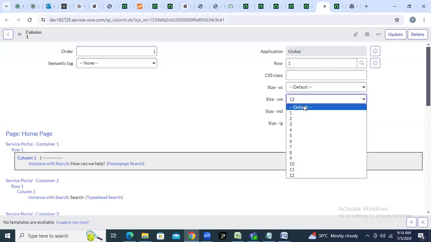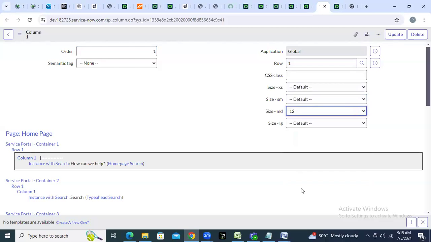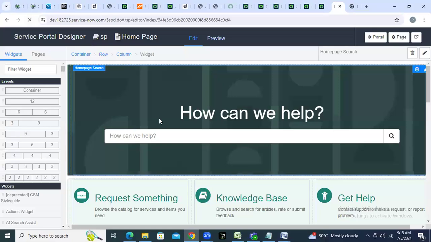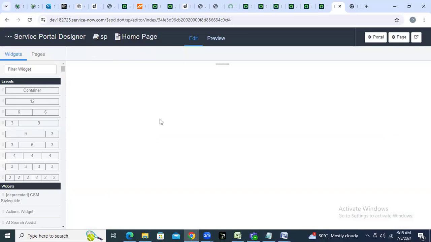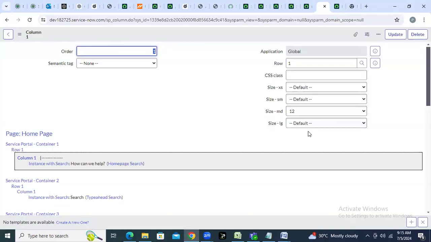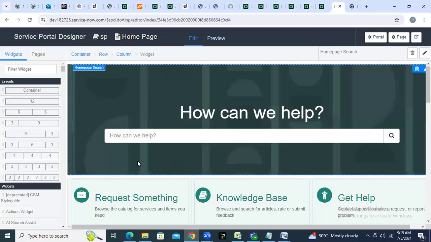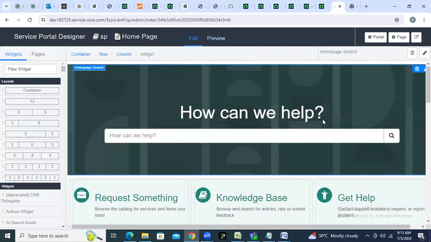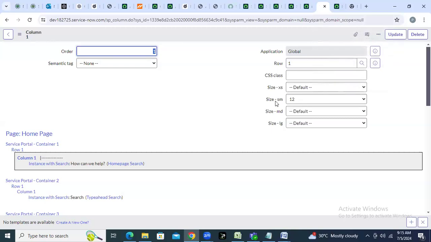For example, if I put default over here, and if I put 12 over here, let me save this one. So refresh. This will become a little bit extra bigger in size. Same way, I can change the layout as I like. Again, if I refresh, it will shrink a little bit. So now this is my size.